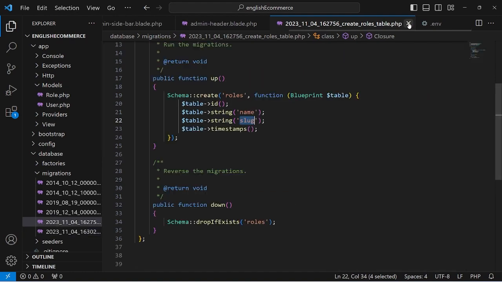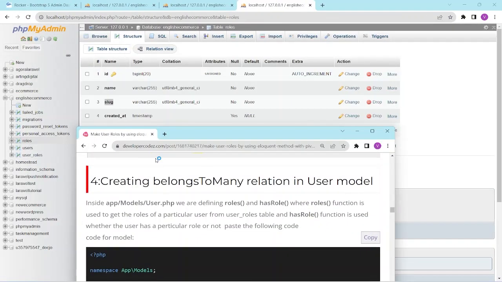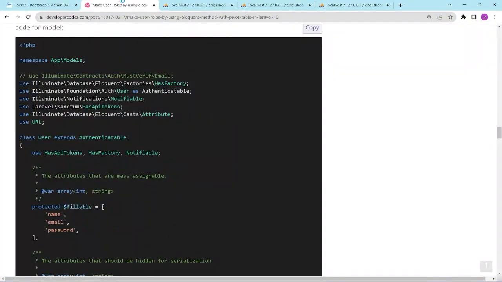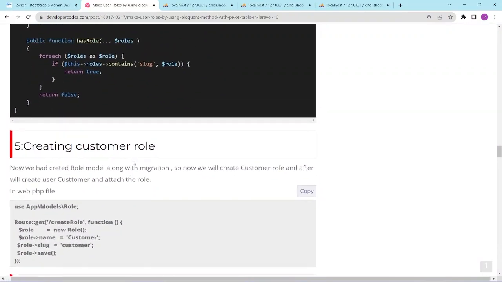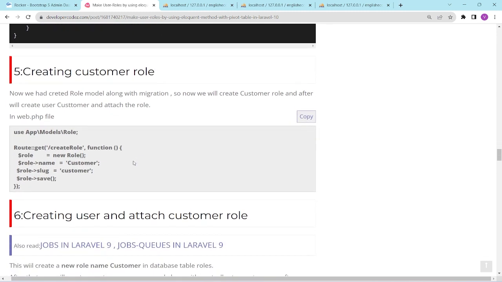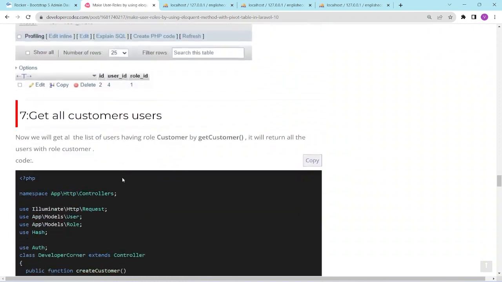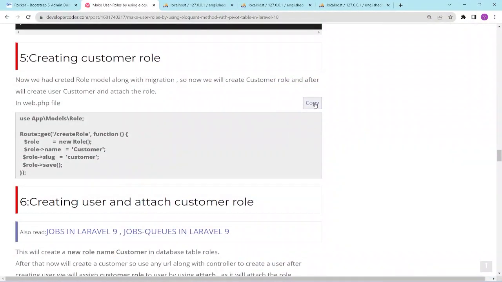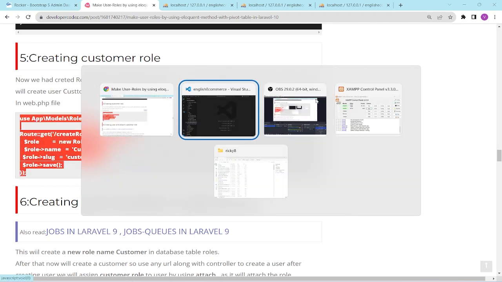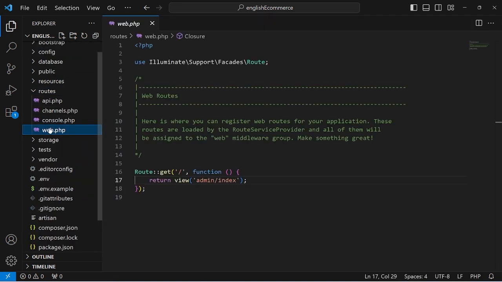Okay, I will close all the tabs. So now we have successfully created the functions in the user model. After that we have to create the role. Firstly we create the role, and after that we create the admin user. Now simply copy this. We can create the role in the web.php file also, so just go to routes web.php.